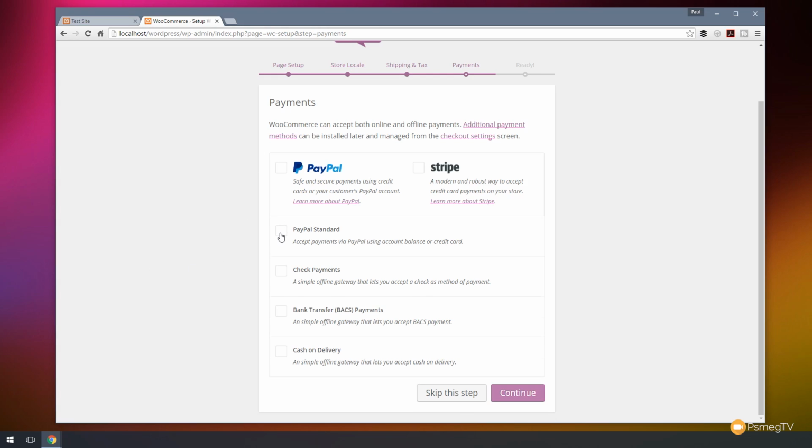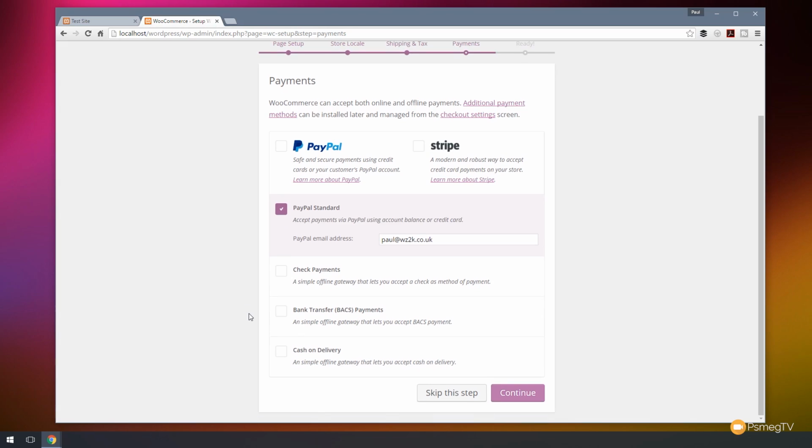We're going to use PayPal Standard, and I'm also going to do cash on delivery, because that'll allow me to check that my entire process of purchasing an item and going through the payment stages is working, without me having to go through the process of setting up a sandbox on PayPal or any of the other payment gateways we may want to use. So it's just a good starting point.